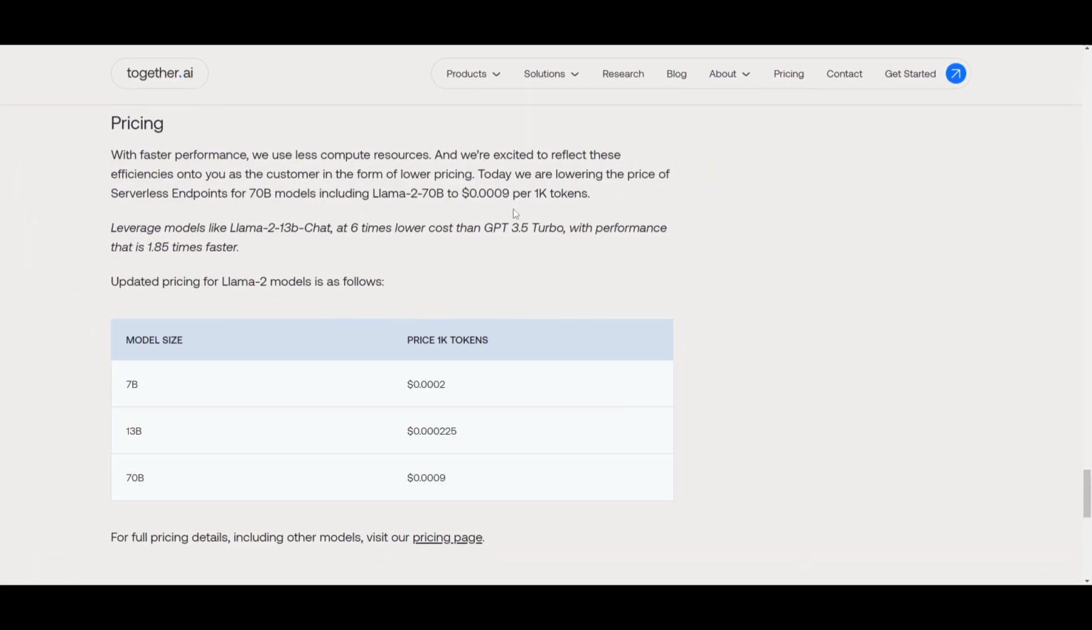Now, let's emphasize a little bit on the pricing. What they have done is try to reduce the computational resources that are used when running inference, and they are thrilled to pass on these efficiencies to you, forming quite affordable rates. Effective as of today, they're slashing the price of the serverless endpoint for the Llama 2 70 billion chat model, the 13 billion chat model, as well as the 7 billion chat model. They were able to slash it to only 0.0009 per 1,000 tokens, which is really useful for a lot of people who are running inference.